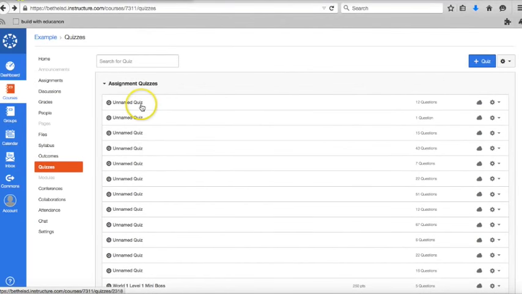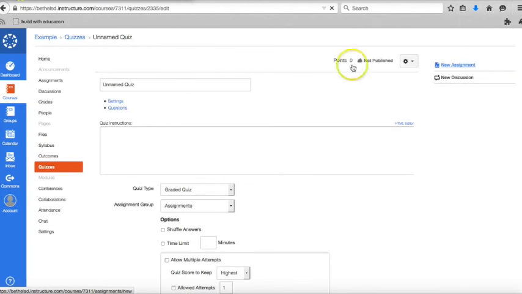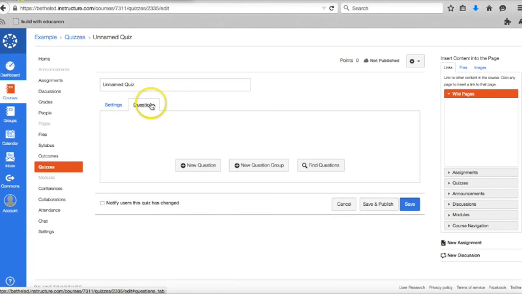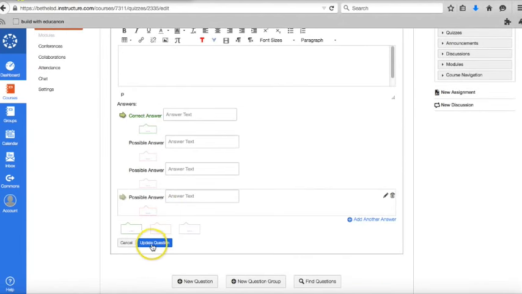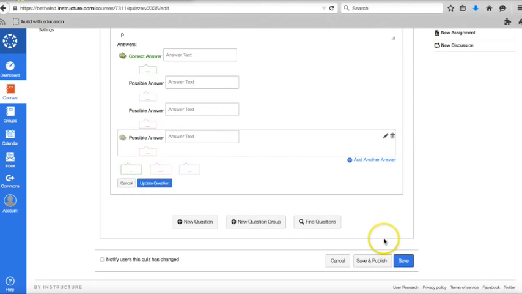Okay. And I did not save that quiz, so it disappeared. So always make sure that you're saving your work and updating. So when you add a question, you want to click this blue Update Question box, and that saves your question in your quiz. And when you're finished, you hit the blue Save button down at the bottom.